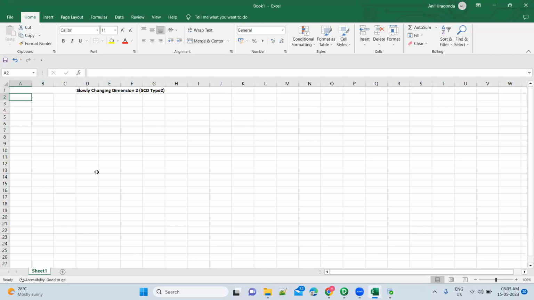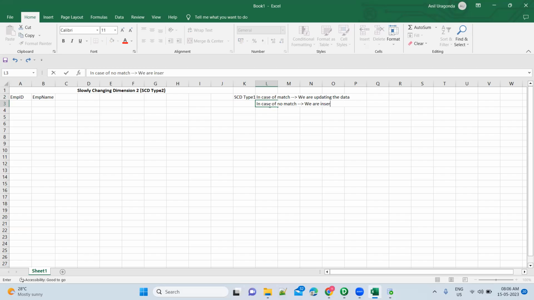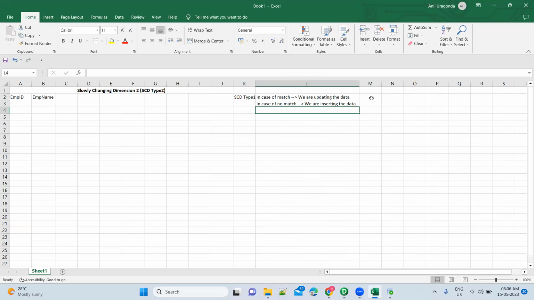Now let's consider we are having this data. So here, what is SCD Type 2? First of all, if you compare it to SCD Type 1, in case of a match, what are we doing? We are updating the data, correct? In case of no match, we are inserting the data. So this we call an upsert.